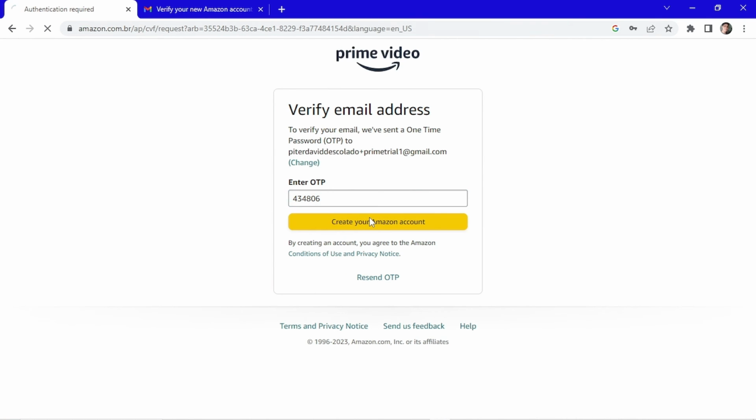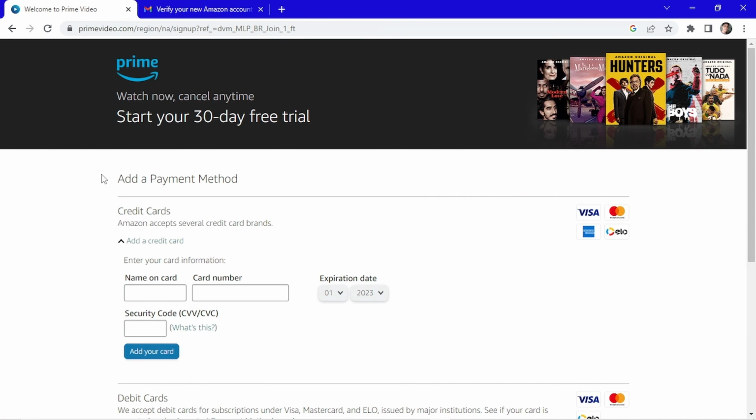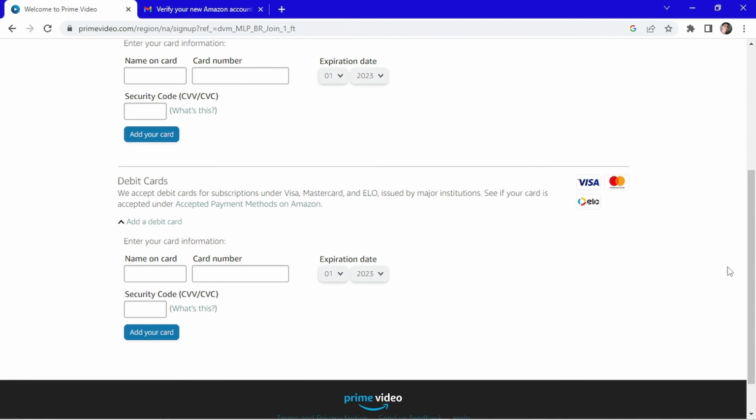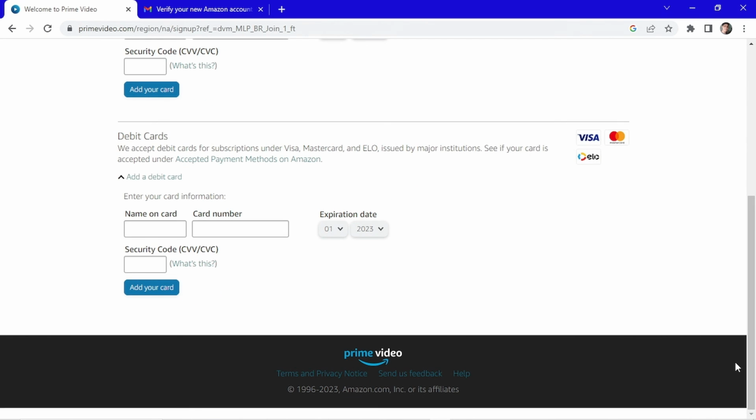Now I'm going to create my Amazon account. Now all you have to do is put your credit card or debit card information here, and when the process is done, you can just cancel your subscription and you still have the free days the same way.